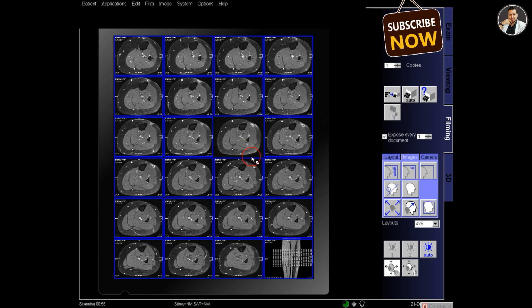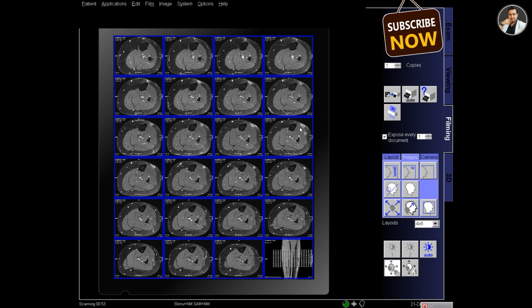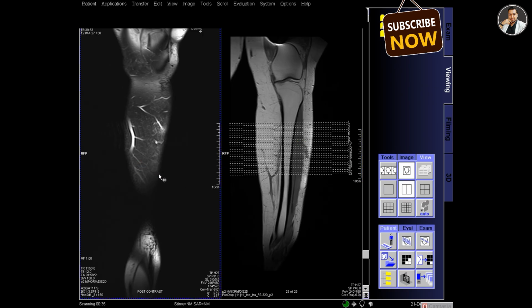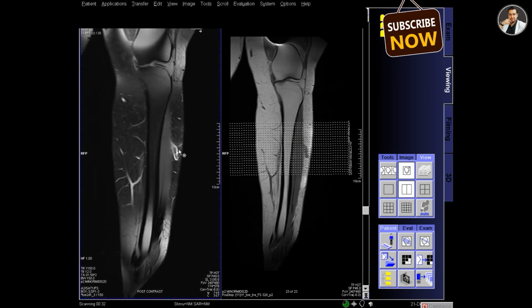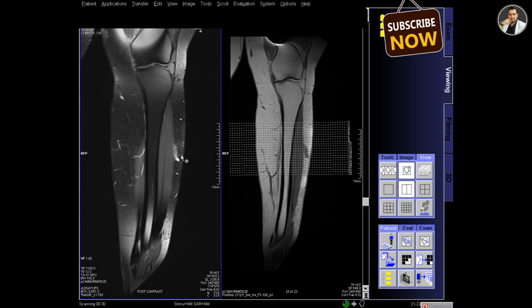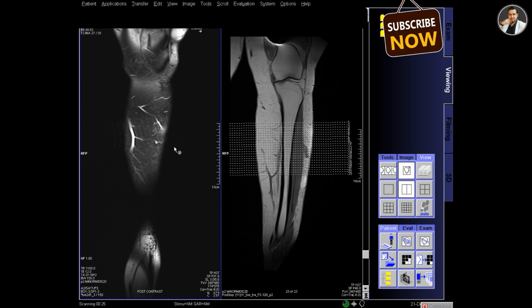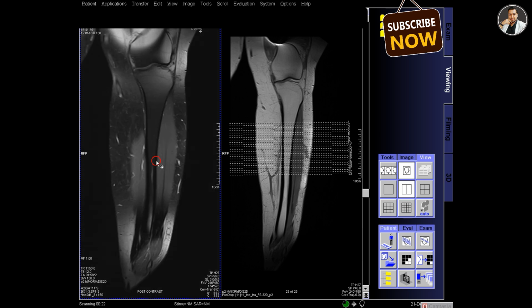So at first I am filming the T1 transverse fat set post contrast. You can see that in the pathology there is a bright signal and contrast is taken in the pathology, and after completing, print out. And now this is a T1 coronal fat set. You can see that the fat is not saturated homogeneously in all the area of the leg.